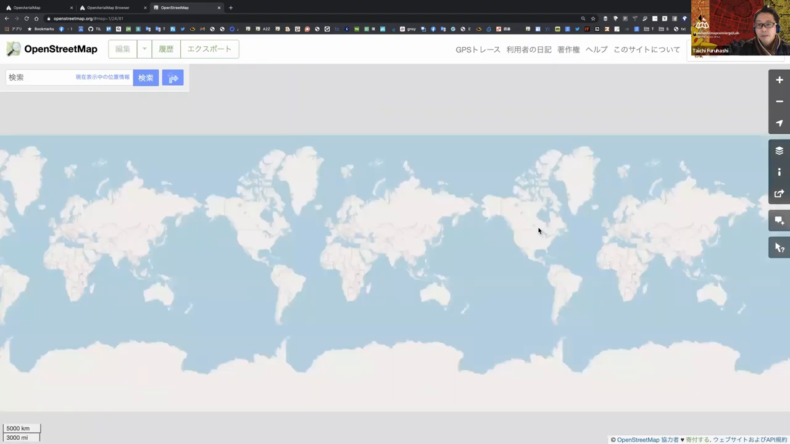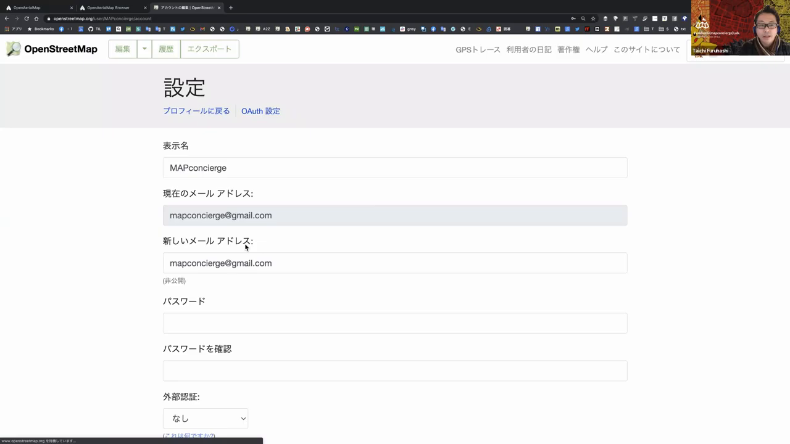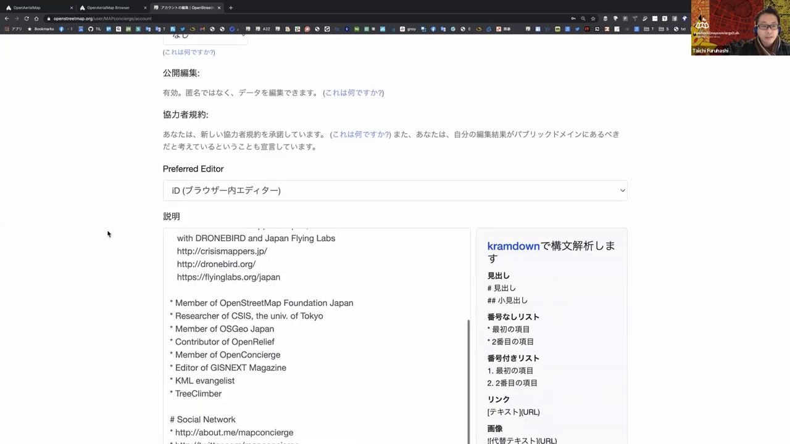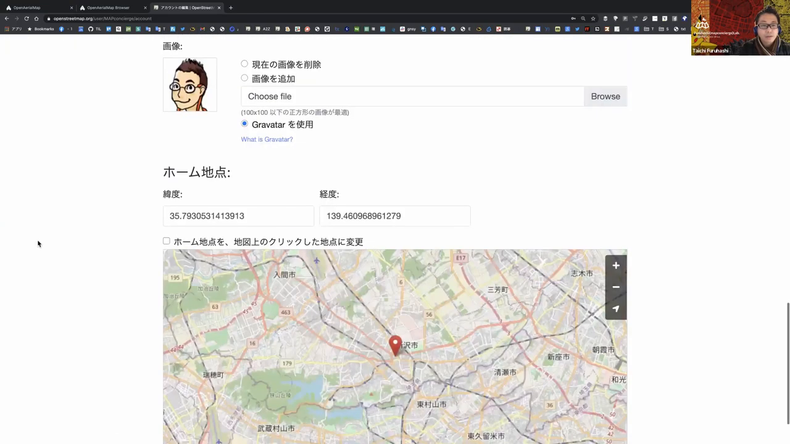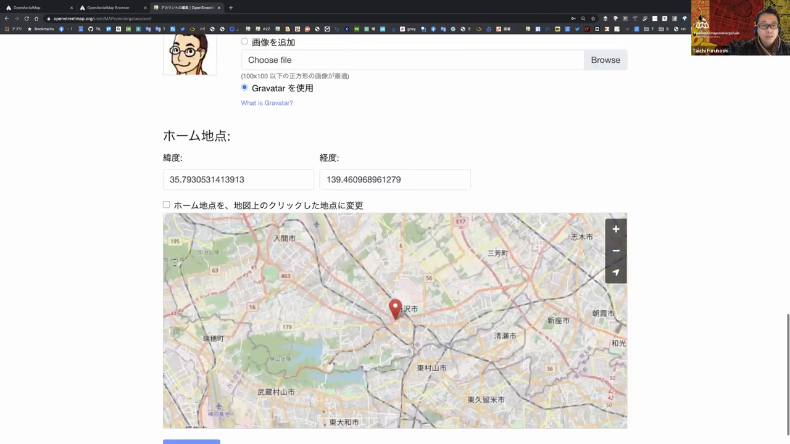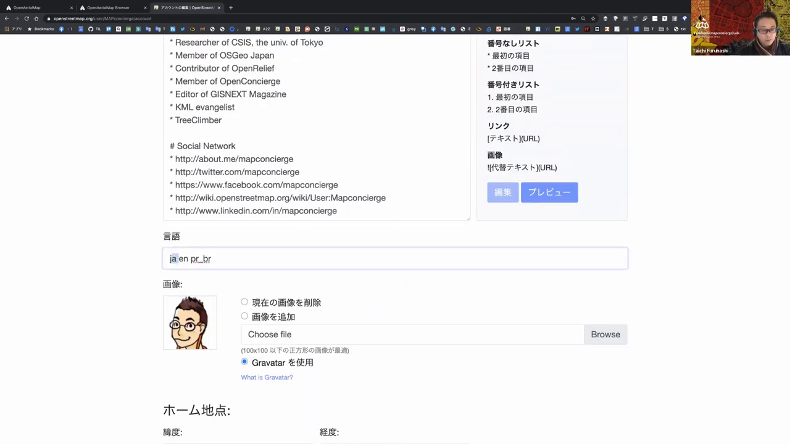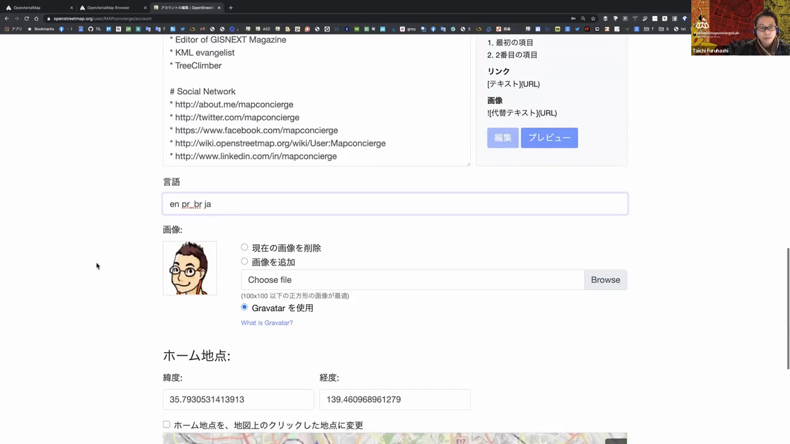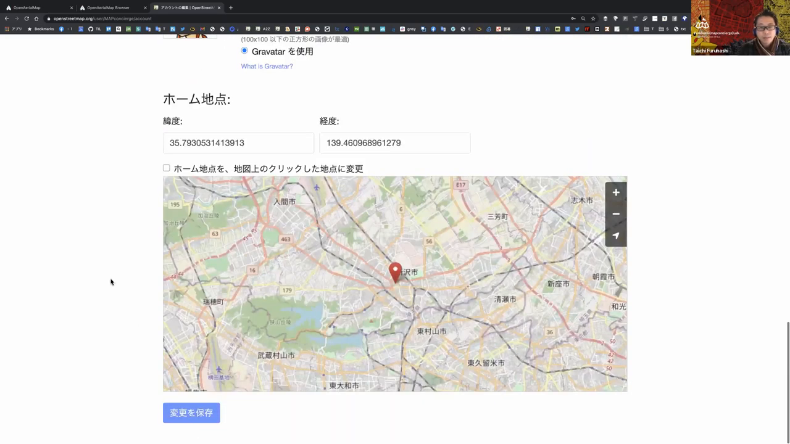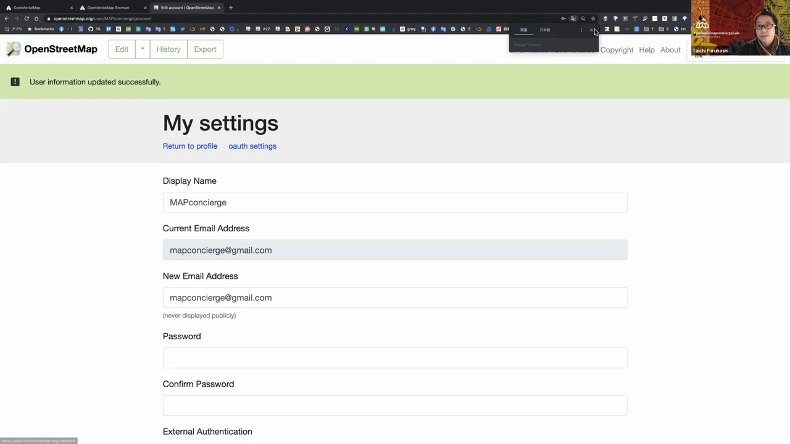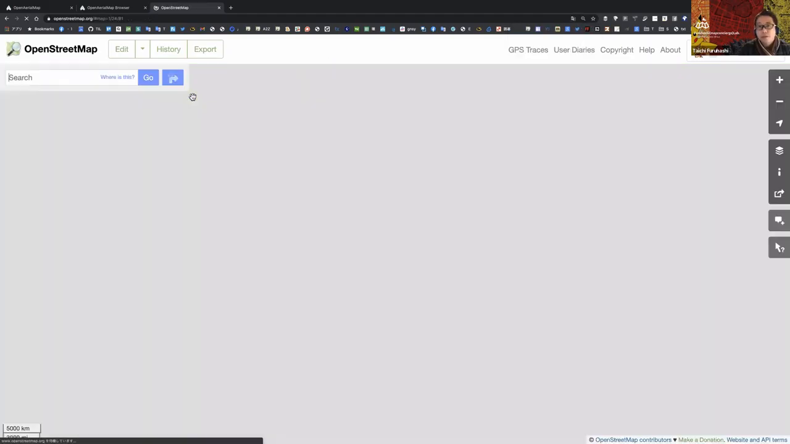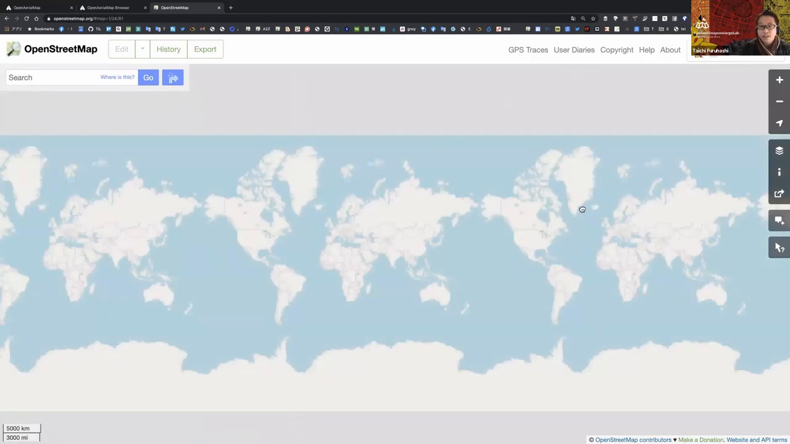Wait a moment, I will change my language setting. I can use Japanese mode, English mode, and Portuguese in Brazil. Okay, change. The information will change to English. Okay, let's start.